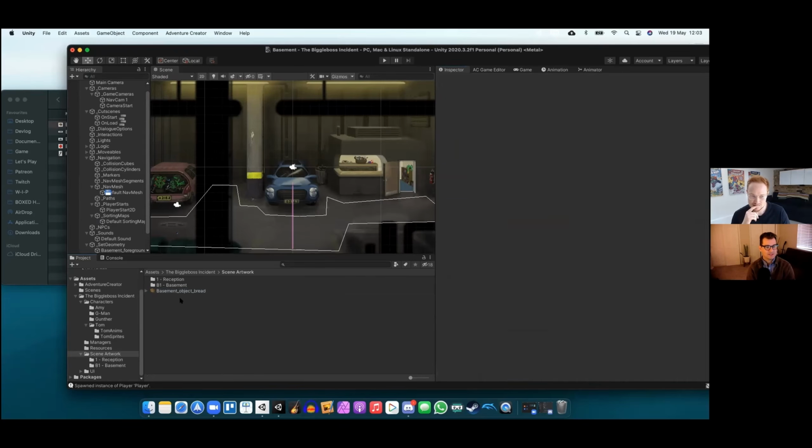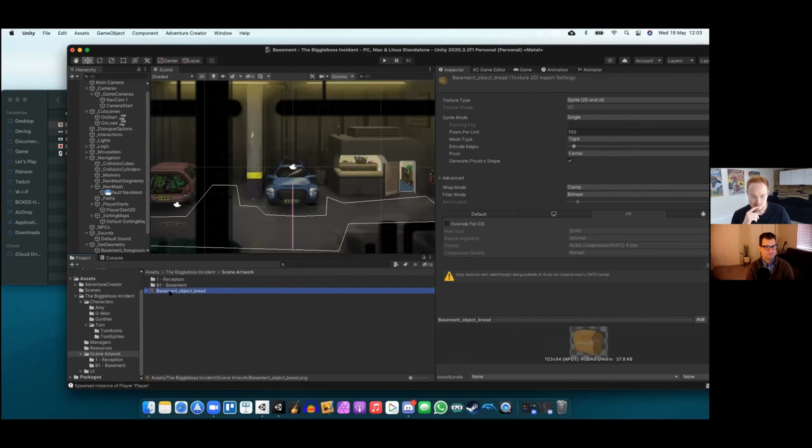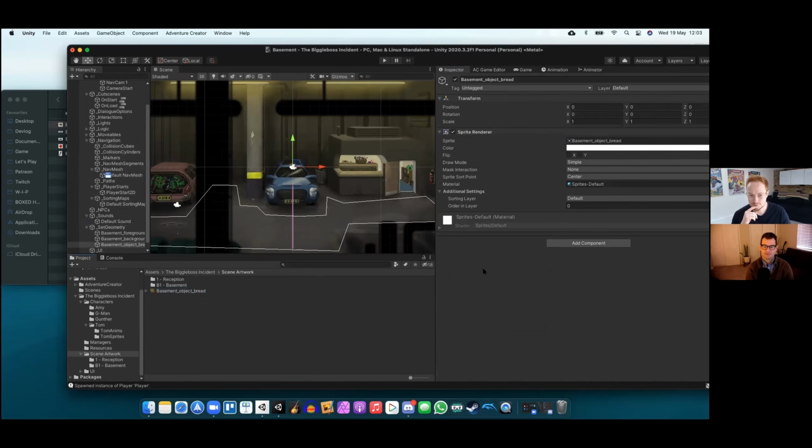So let's drag that into the set geometry. It automatically creates it as a sprite, right? You don't have to add the component, it's automatic. What order layer should it be in? Well, the player's on 1, so let's keep it at 0 right now. That means that if he walks in front of it, it'll be behind him.